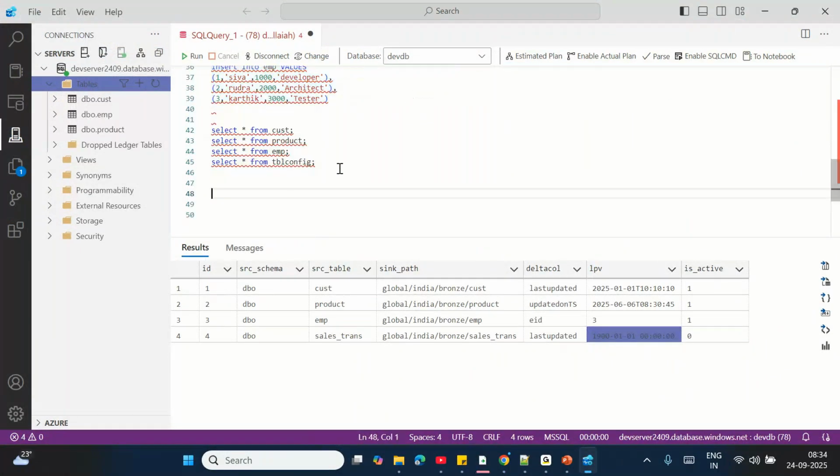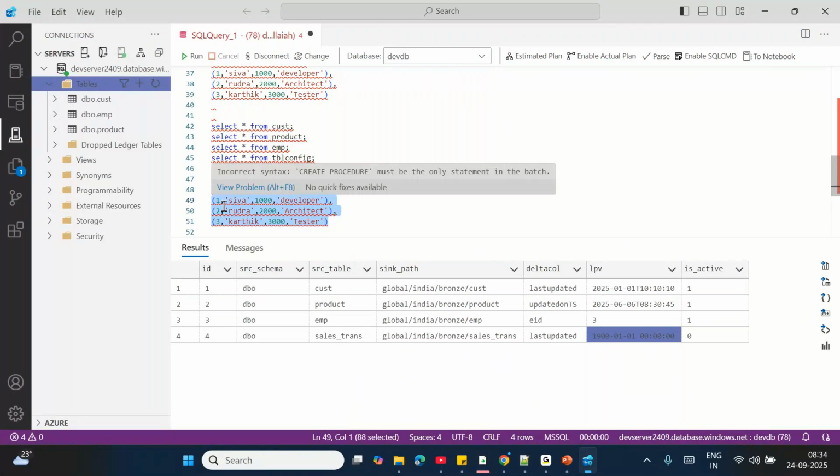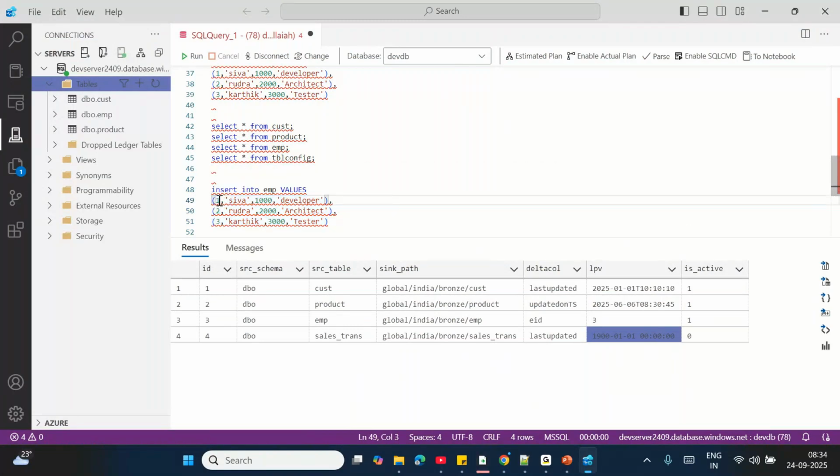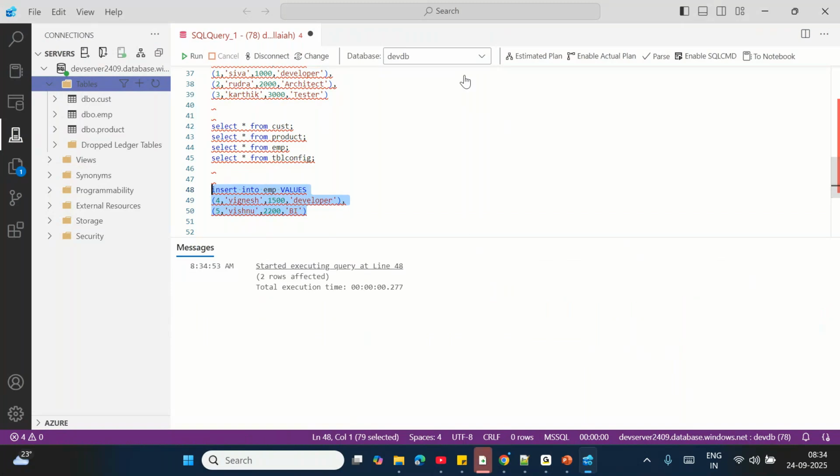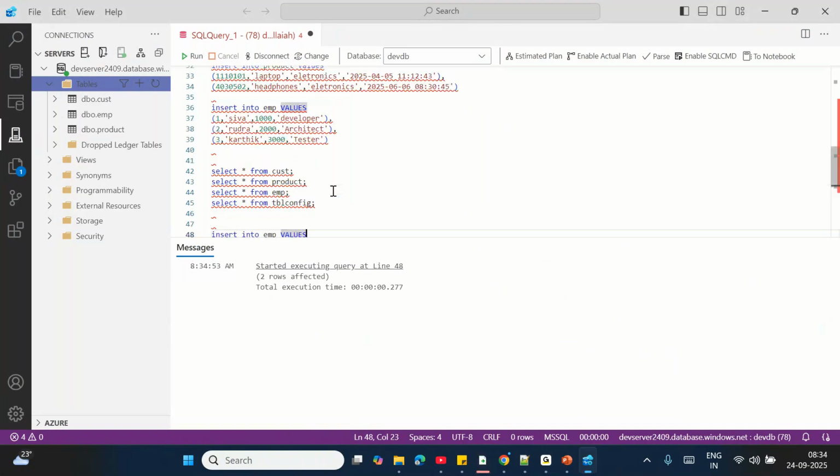Now what I will do, just to show you, I'll quickly insert a few more records into this employee table. Let's make it a 4 here, with salary 1500. He is also a developer, let's say. Fifth, salary 2200, let's say B. I'm inserting. Two records I have inserted in this.